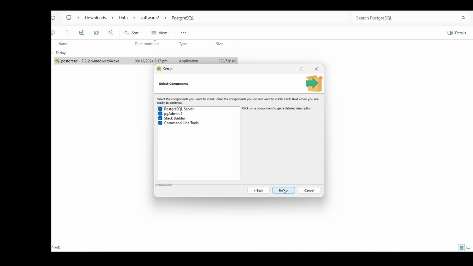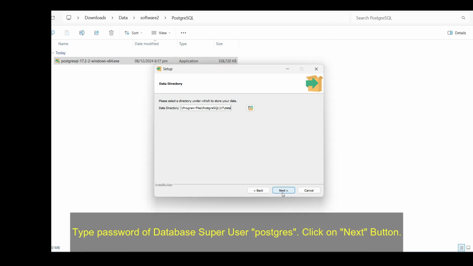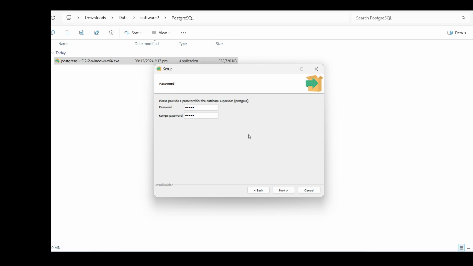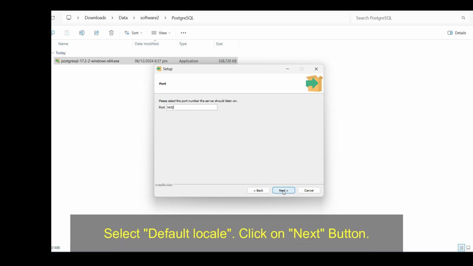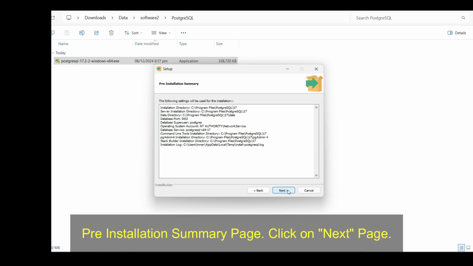Click on Next. Select Data Directory. Data Directory is the location where the database server stores its data files, configuration files, and transaction logs. Enter password for super user Postgres. And click on Next. Select 5432 port number where server will listen. Select Default Locale and click on Next.